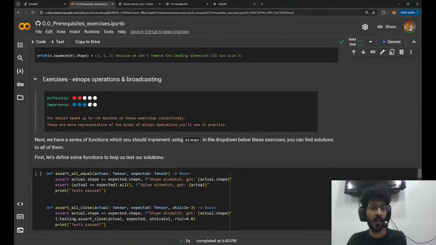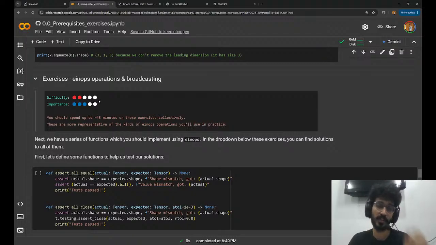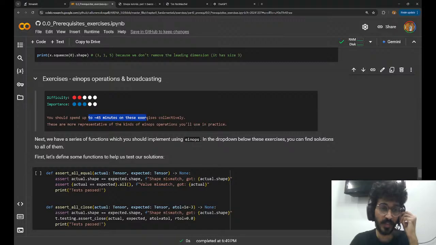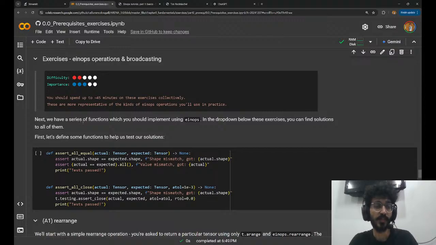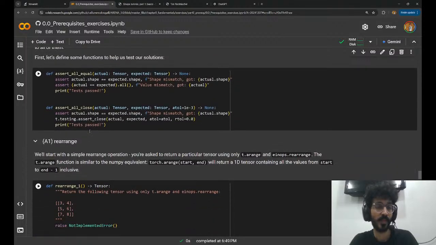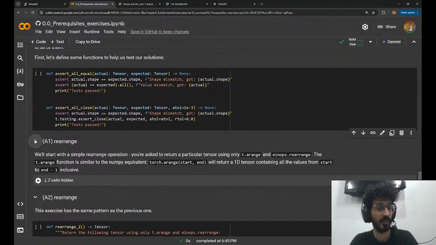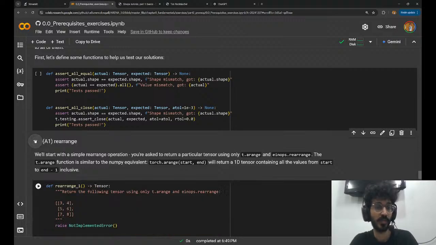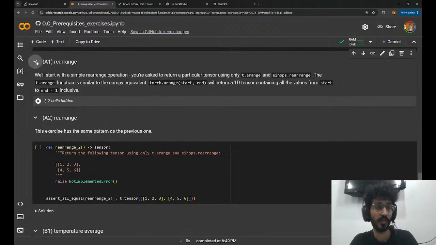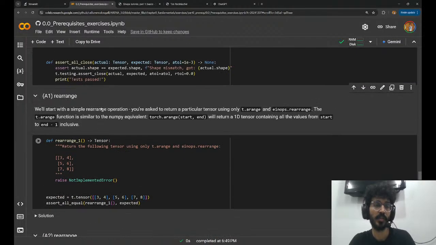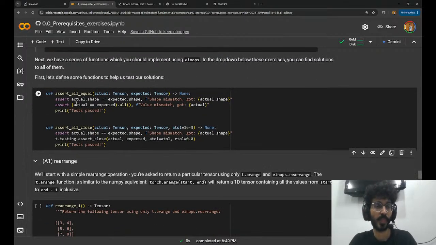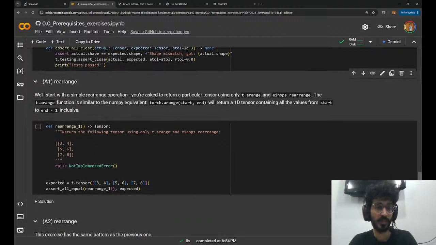Okay. So Einops operations and broadcasting spend up to 45 minutes. You'll use these in practice. All right. So we have a series of functions we should implement using Einops and have solutions to. So we'll start with a simple rearrange.